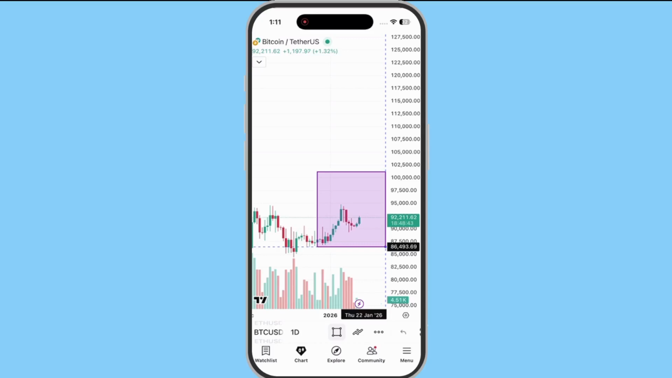When the rectangle looks right, simply lift your finger to release and finish the shape. The tool will place the rectangle exactly where you left it, and your chart remains interactive so you can continue your analysis. That's all there is to it.